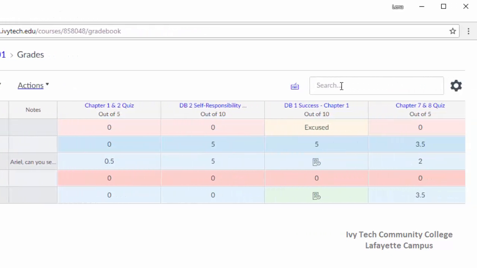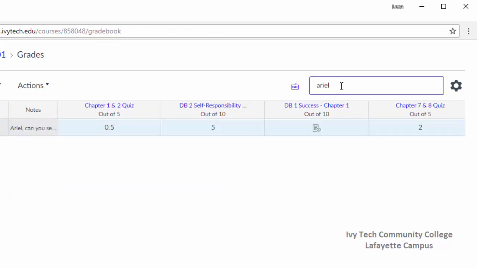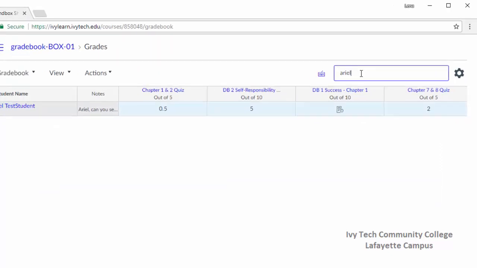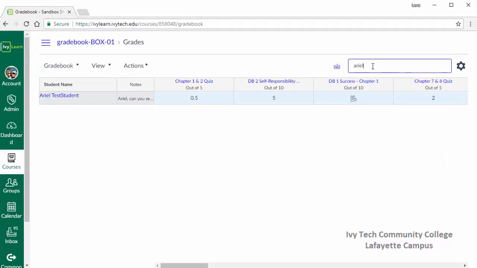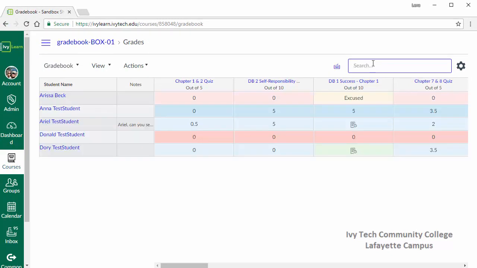The search box allows you to limit the display to only certain students by typing in the name of that student. For example, if I type in Ariel, the Grade Center will only show Ariel test student. And you can remove that search criteria to return to the full default Grade Center view.